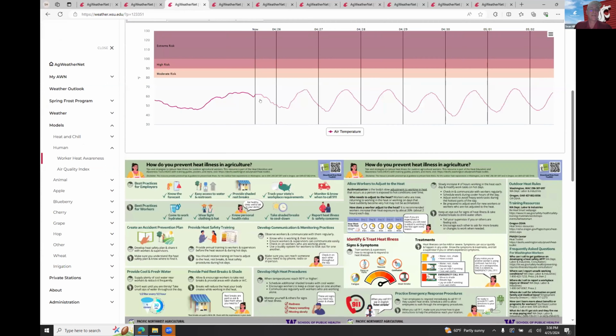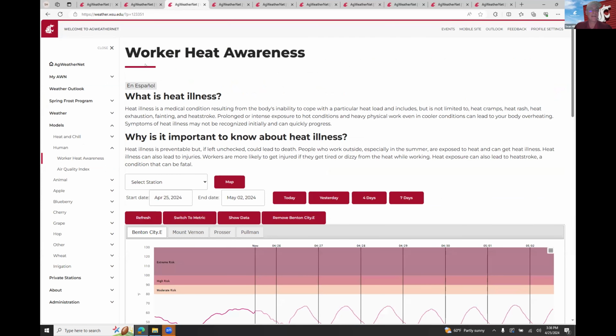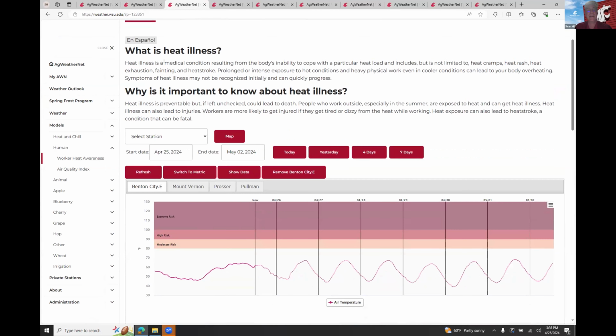One of the first tools I want to highlight this month is the worker heat awareness page. It's available in the models section under human. It's called worker heat awareness. And what you see here is a general description of what the tool is. Heat illness is something that we're all needing to be aware of these days. And as workers come into the summer, we have this tool available to help estimate the risk level in the environment out there.